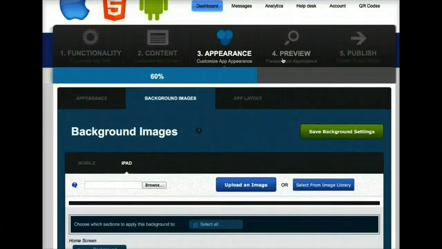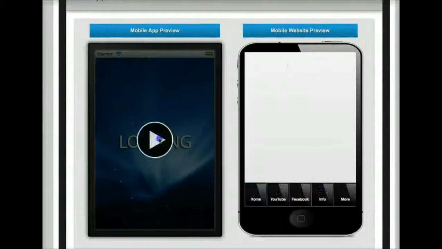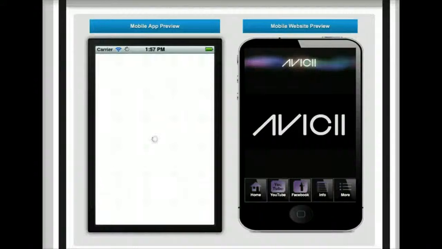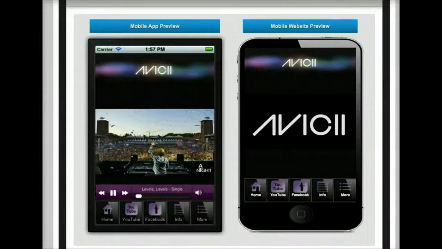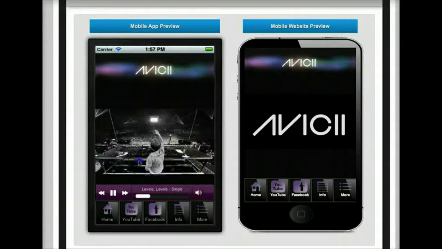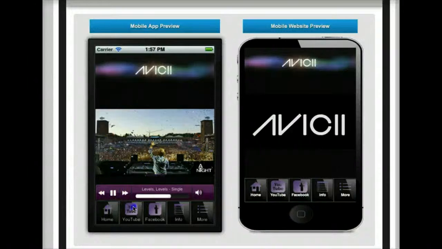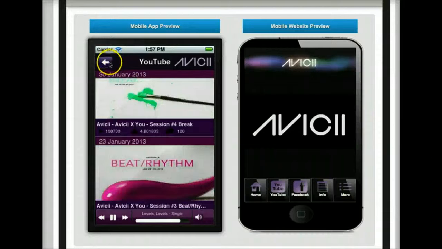Next, I'm going to move on to step number 4, the Preview tab. Here you can go back and forth and preview the edits that you've been making to your app. On the right is the mobile website, and on the left is the mobile app. This previewer is highly functional and gives you a great idea of what you've been creating. It's also awesome for making edits and seeing what they look like really quickly. Almost all the tabs will be fully functional, except for those that access the iPhone's native functionality, such as the camera or GPS.